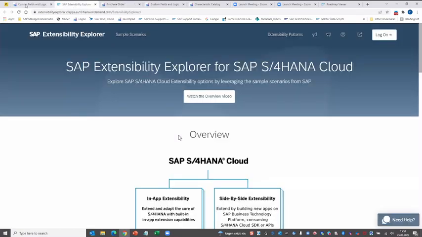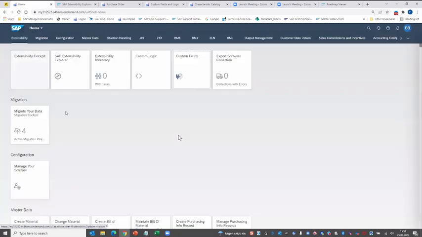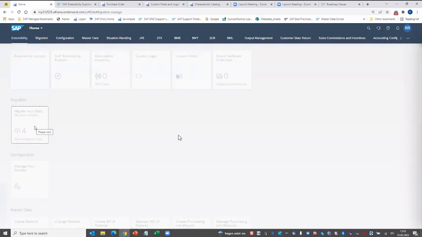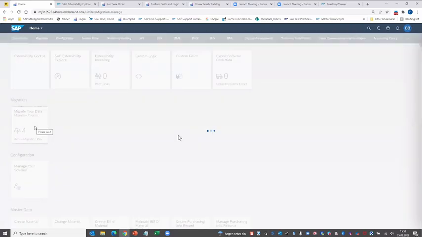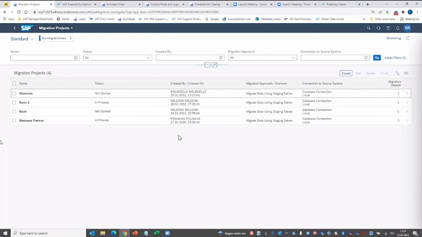Now let's move to the migration cockpit just to show you how it works. Here it is. Migrate your data, migration cockpit. We have already 4 active migration projects. The migration project is, again, the collection of objects you would like to migrate. I have created one before to have one here. I have created migration projects for my material, and I will do that once again to show you.